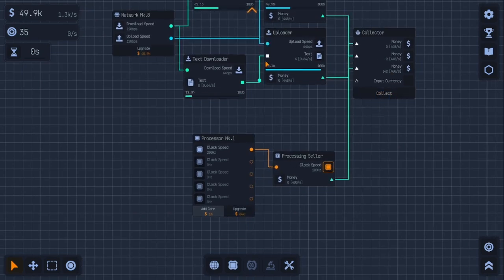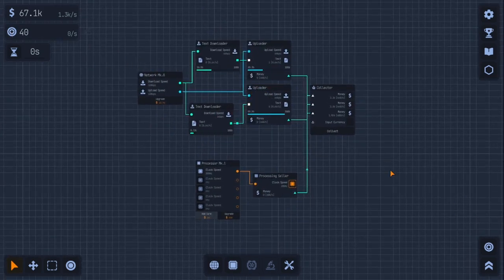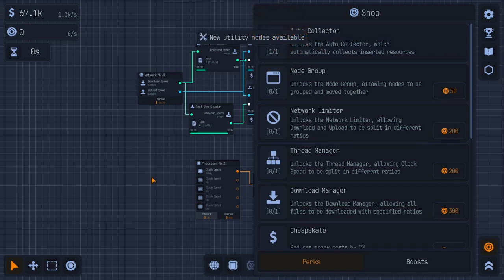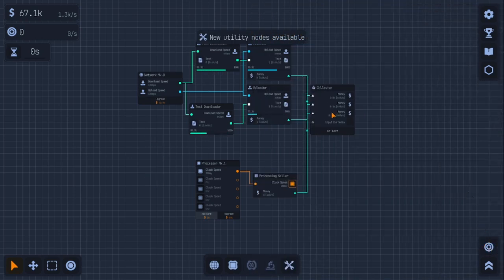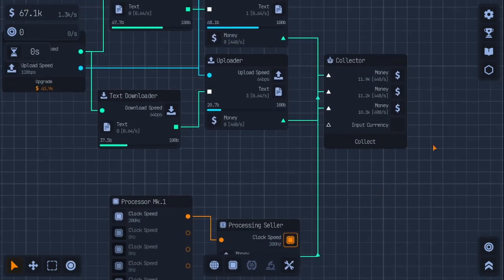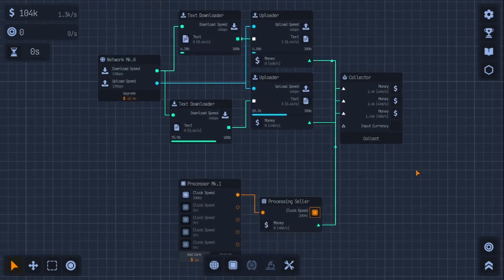Let's collect the money, see how we're doing, and we've got another token thing, which has given us enough to potentially select and buy the auto collector. So it auto collects interested resources. I don't know what that means, but we're going to do it. So let's see, is that collecting the cash for us? I don't think it is. Whether it means those pop-up things, it'll take them for me, I'm not entirely sure. But we've just made our first 100k.